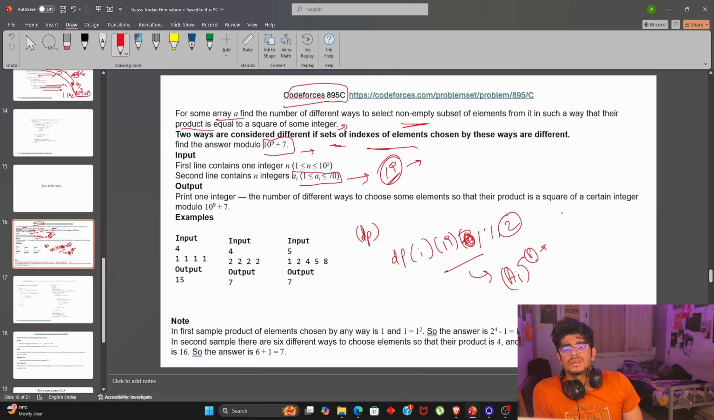But I want to show you how this question can also be solved by linear equations, how you can figure out a linear equation and use Gaussian elimination to solve this. All right.